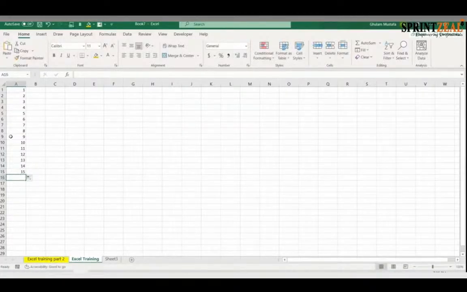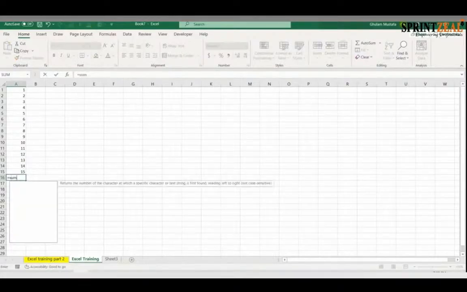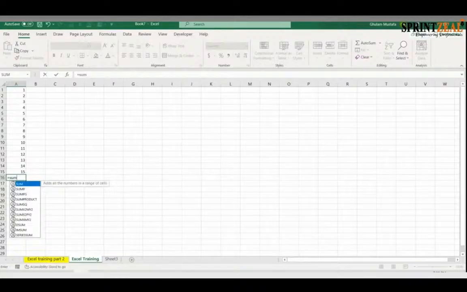Let's say I want to add these 15 numbers. I will start my formula: equals SUM. Although I selected my formula, I am still outside of it, so I press Tab, the key behind Q on my keyboard. Automatically, I move inside my formula.